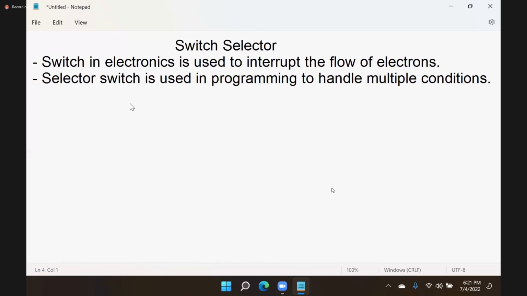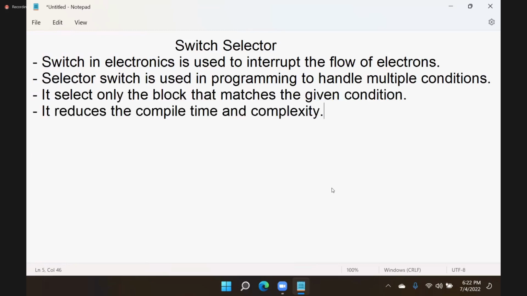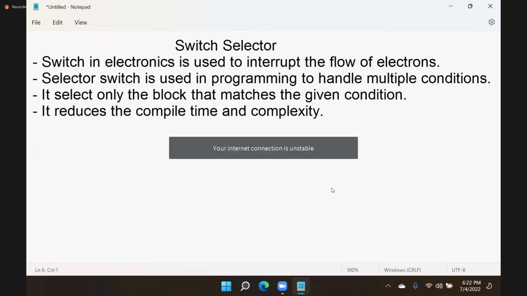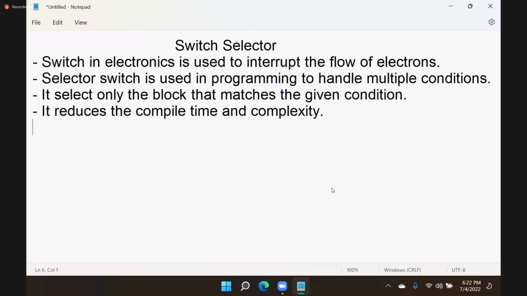What is the advantage of selector switches? It reduces the compile time and complexity. In else if we have to check every condition, but here it will check only the condition that is matching.